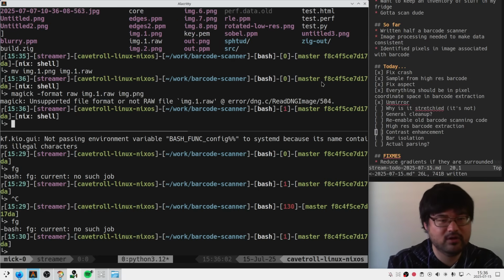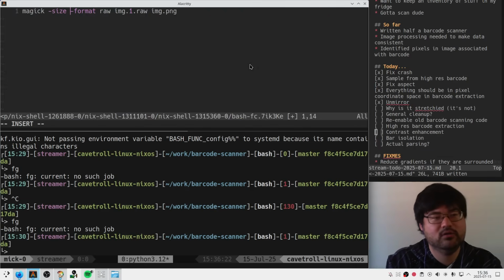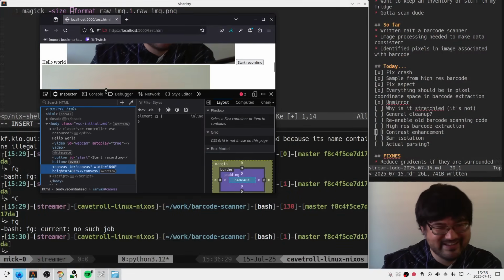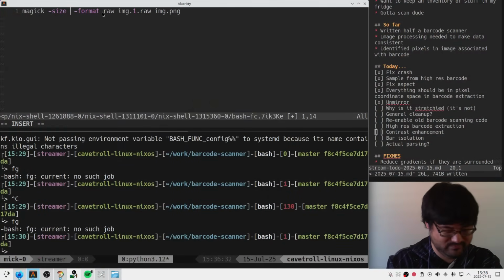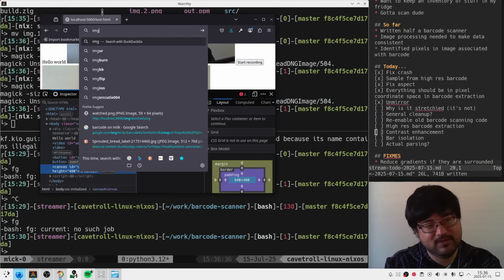Magic. Unsupported file format, not raw file. That's fair. Somebody in chat had a suggestion earlier. There was an FFmpeg example, and also a dash size option on Magic. What is the size? 640 by 480. Unsupported file, so it's not raw. Damn it.